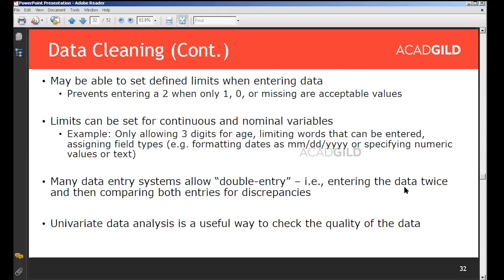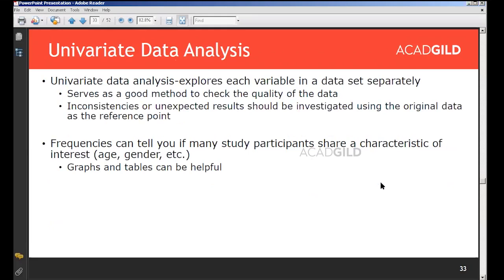So your systems have to make sure that they take care of all these rules with respect to the quality of the data, maintaining a very good quality of data. So univariate data analysis. What is univariate data analysis? It serves as a good method to check the quality of the data. Inconsistencies or unexpected results should be investigated using the original data as the reference point.